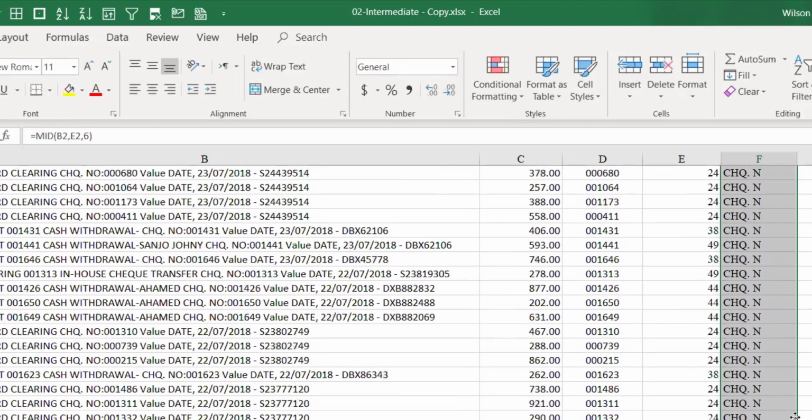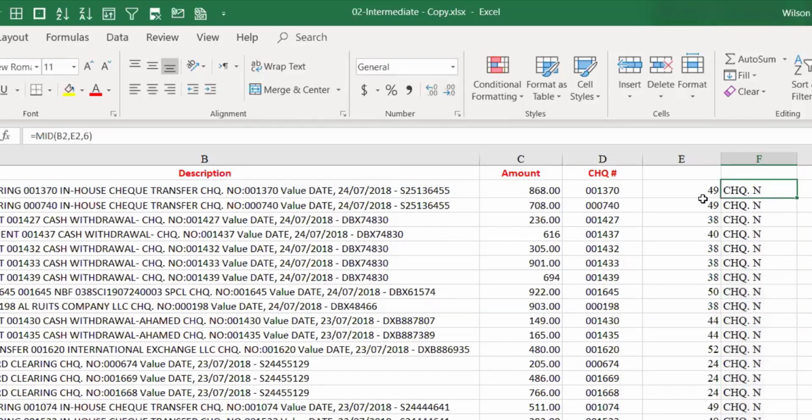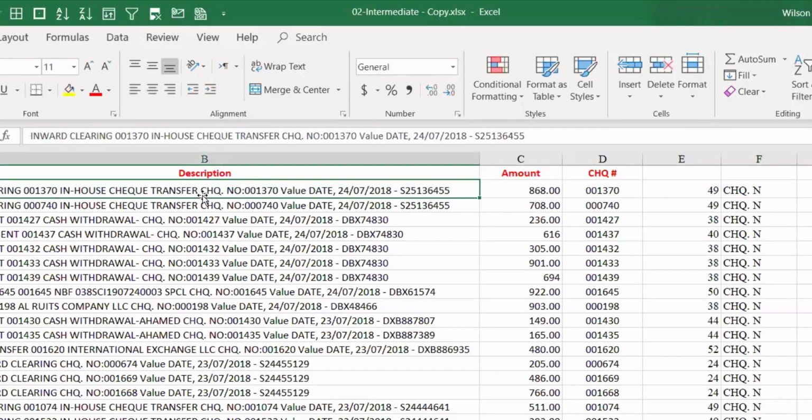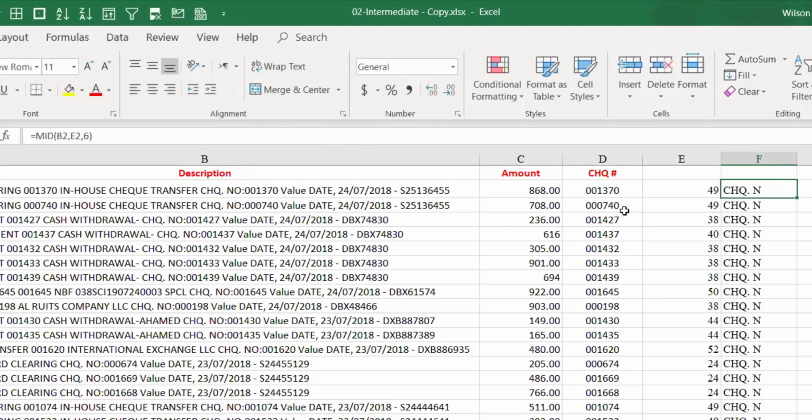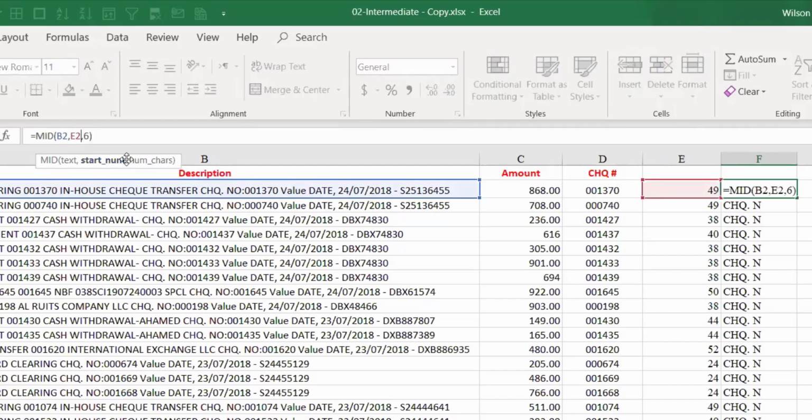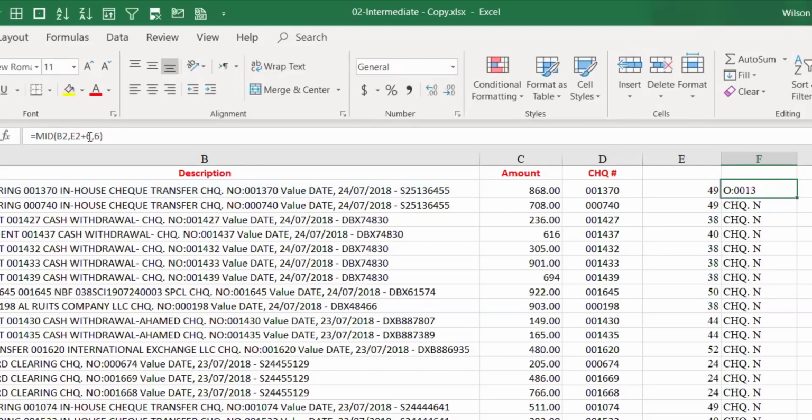But this again did not give us the check number, because what we searched and found is the check number's starting position. This position only, we found that. This is the 39th character, and what it gave you is 49. What we want is the check number from here only. That means we have to add this many characters to the same number here. So we'll say E2 plus 8 characters, not 6, it is 8 characters.